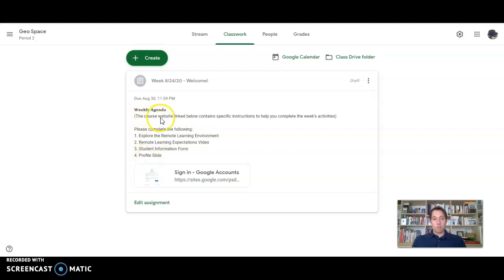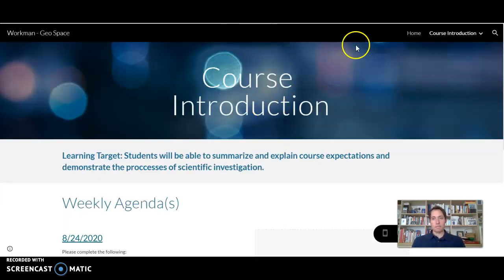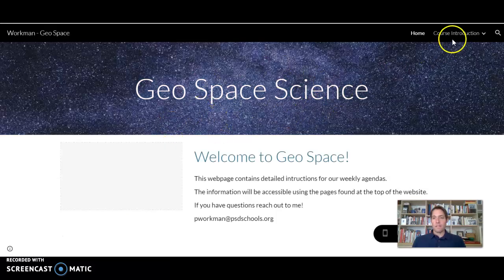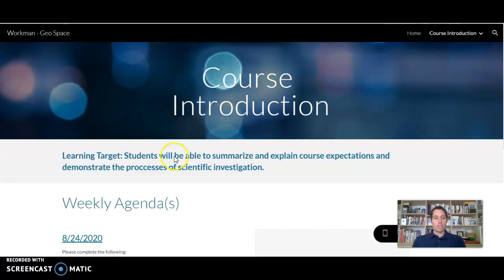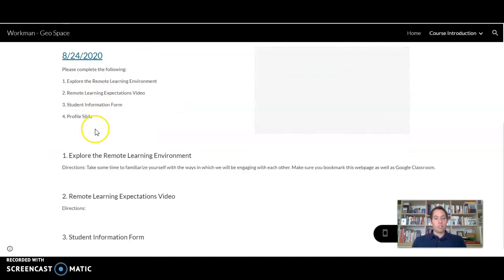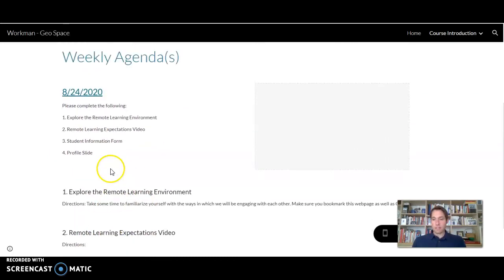It'll say, course website has specific instructions. You click the link to go to the site, and you're at the site. So there's a home page, and then the units as well as the weekly agendas will be posted on the site. So here's that agenda again, and then below is going to be detailed directions to complete them.